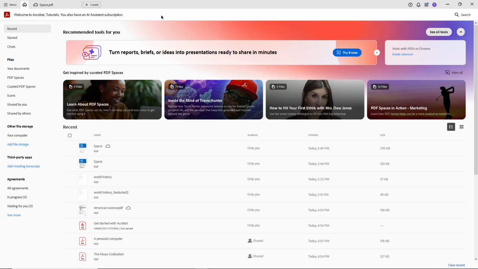When the application launches, you'll need to log in with your credentials. Simply enter your account details to access the full suite of features. Once you're logged in, you'll be taken to the main interface where you can manage all your PDF files.